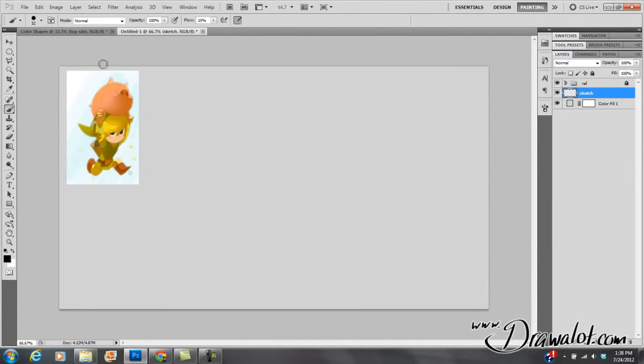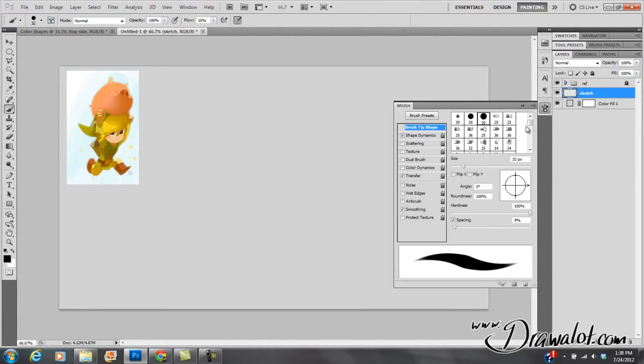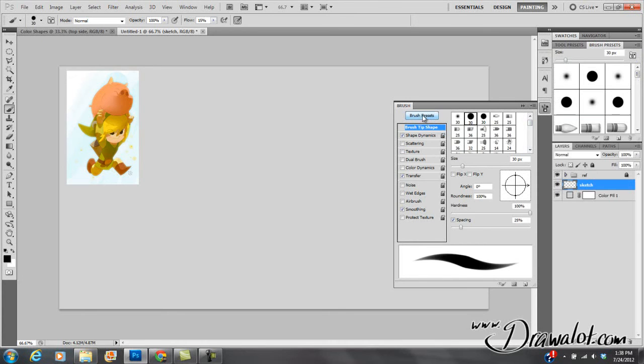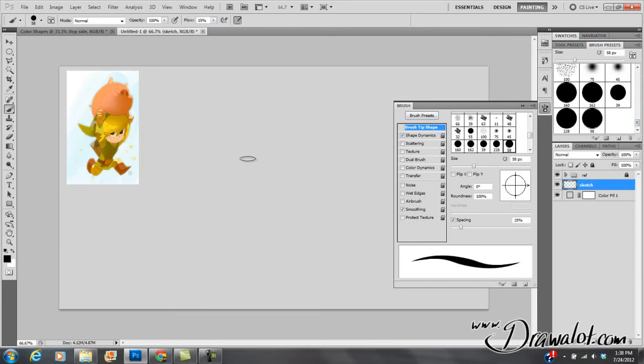And the cool thing is now I can go to my brushes over here, and if I go to the last one, oh, it didn't show up. I don't know where it is. I'm not sure which one it is. Well, if I click on this over here, it'll give me some options. Oh, here it is, brush presets. Click on brush presets, go down to the bottom, and here's my new brush I just created.